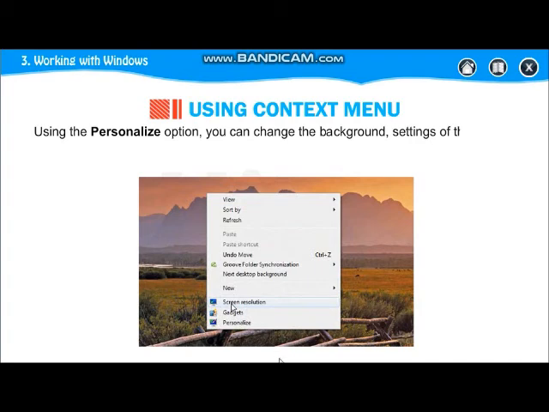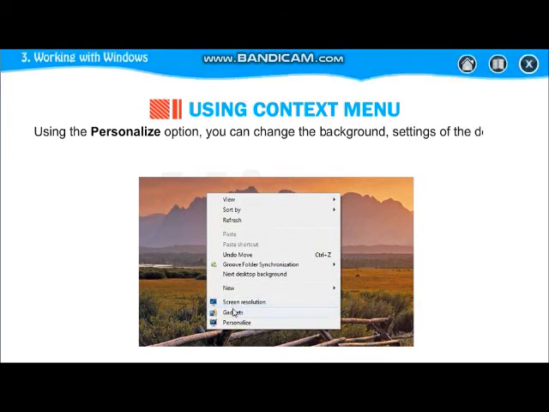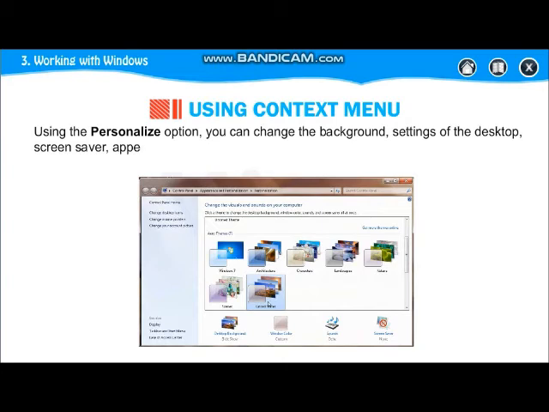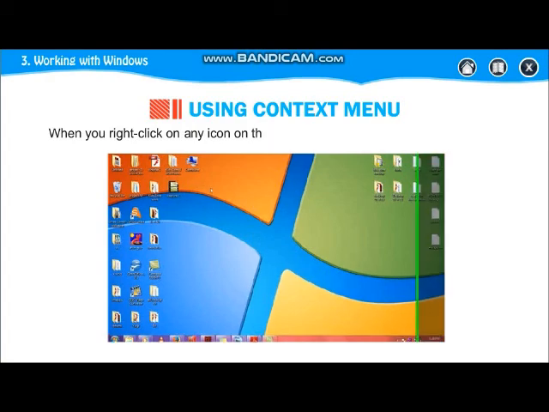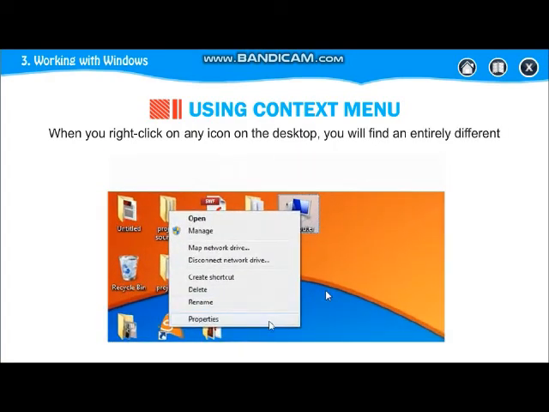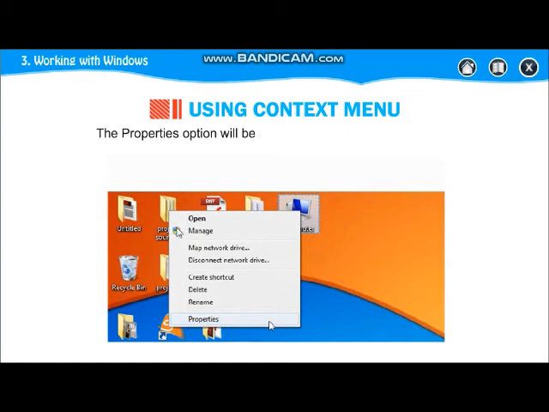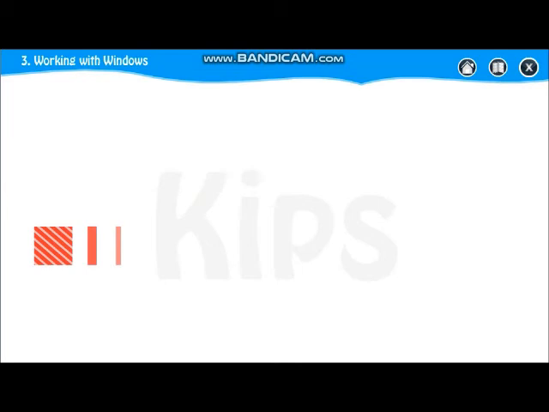See, this is your screen resolution and this is your personalize. Change the background settings of the desktop, screensaver, appearance. This you can change it from here, background. When you right click on any icon on the desktop, you will be getting context menu.